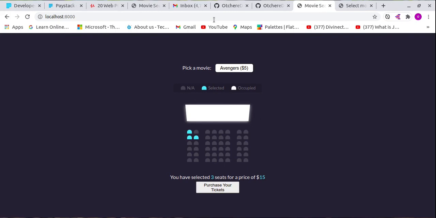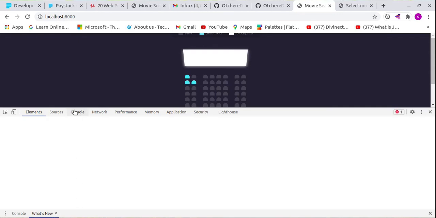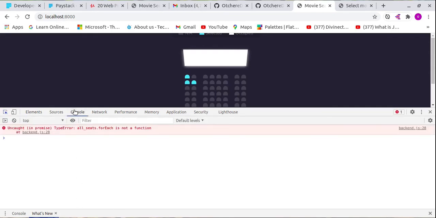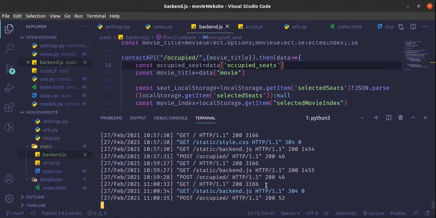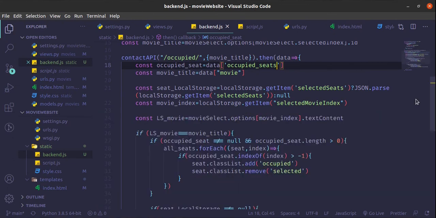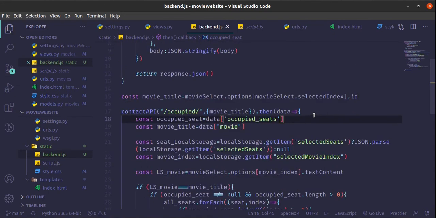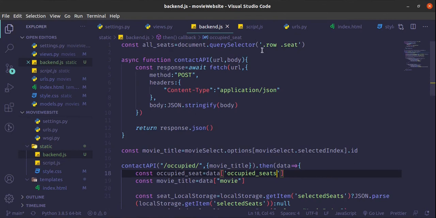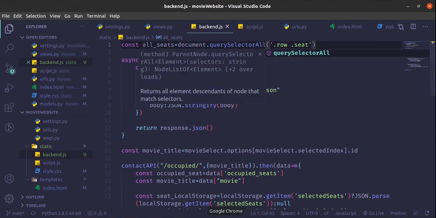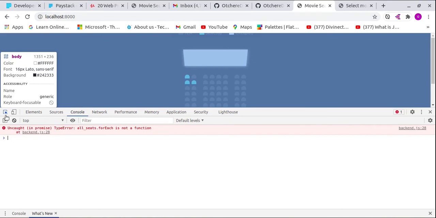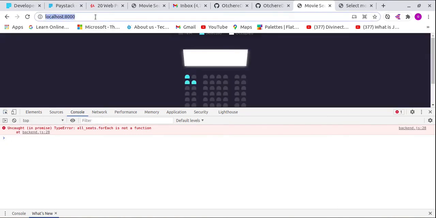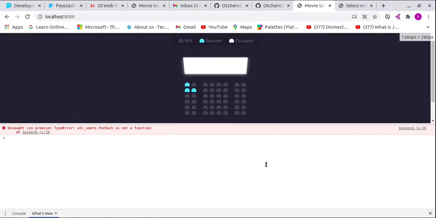Wow. Okay, set for each, it's not a function. All right, let's check. Okay, so instead of selecting all, we selected one using query select. Oh, sorry guys, I am very sorry for that. Let me refresh it. This time around it's going to work. So let me bring this thing down so I'll be able to see it very well.